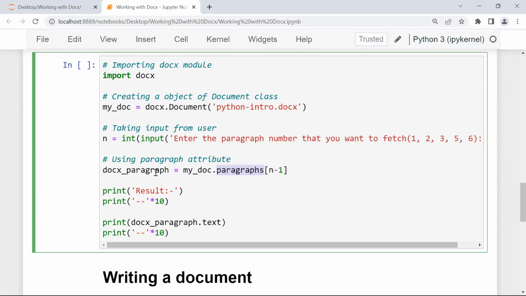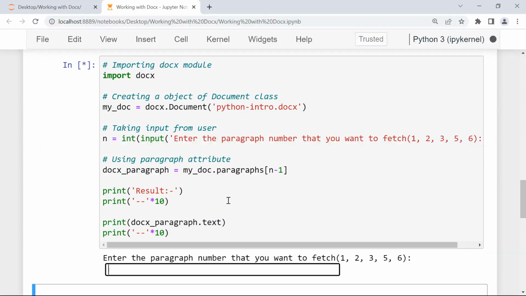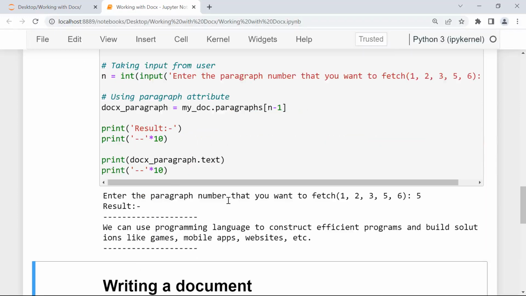After storing its result in the docs_paragraph variable, we are printing its text value. So here you can see we are using the text attribute within the print function with this variable to print its text. And now let me execute this cell. Now here it is asking me to enter any paragraph number that I want to fetch. So let me fetch paragraph number 5 and hit enter. So here we got the result and it has returned the specific paragraph.